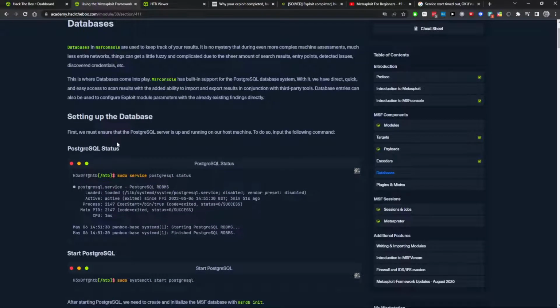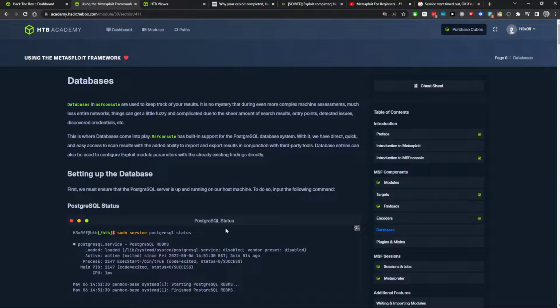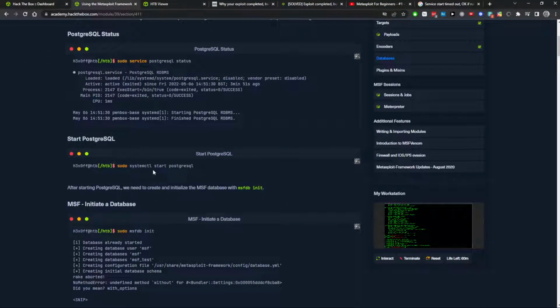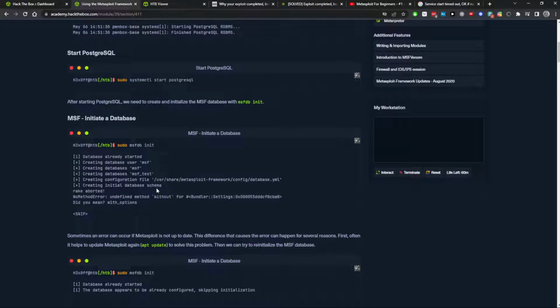Setting up a database. Okay, the Postgres server's up and running. So you just do sudo service, and it tells you that it's up and running. That's cool. It's just so you can keep track of everything. Okay, and systemctl start postgresql, then initialize the MSF database with msfdb init. Cool.